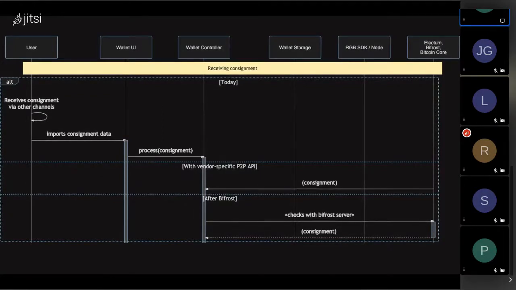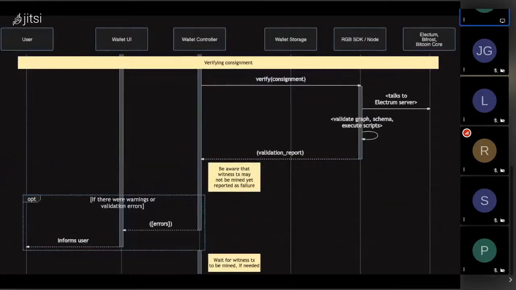The wallet UI will get that data and pass it to the controller. In the future, there will be other ways, and those ways will be initiated from the network side, where the consignment will arrive from the vendor server, or the wallet will proactively check the Bifrost server for new consignments awaiting for the payment. So these are three options of getting the consignment. Once the consignment is already at the wallet controller, we start the verification phase. We call the single verify function to the RGB SDK node.